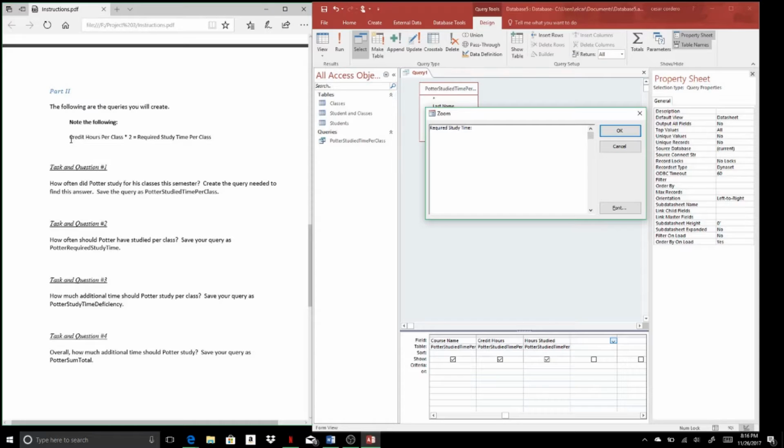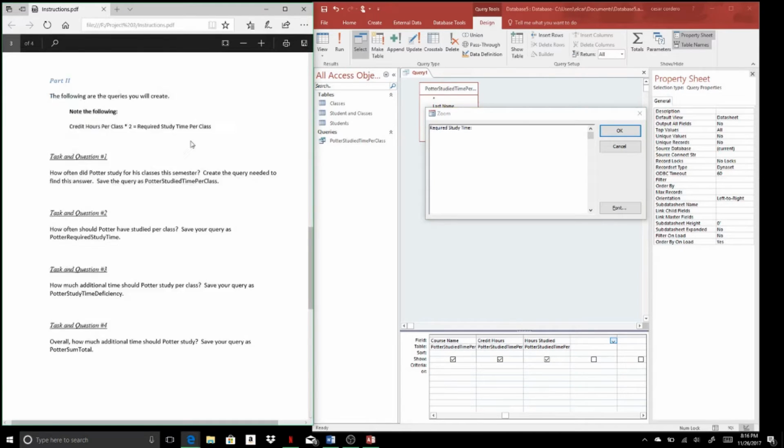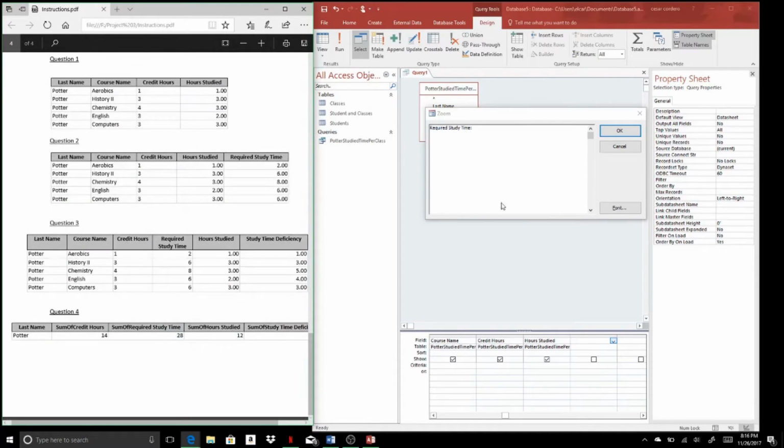And now, I don't know if you can see what's on the set. Note the following: credit hours per class times 2. That equals the required study time. So you're gonna do that same there. Hit the brackets. You're gonna do credit hours, and then bracket, and then space, times, space, and then 2. So now you're gonna click OK.